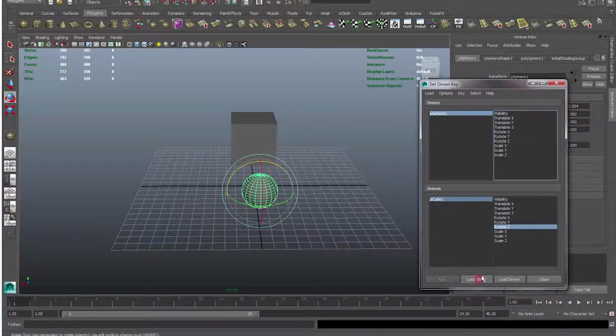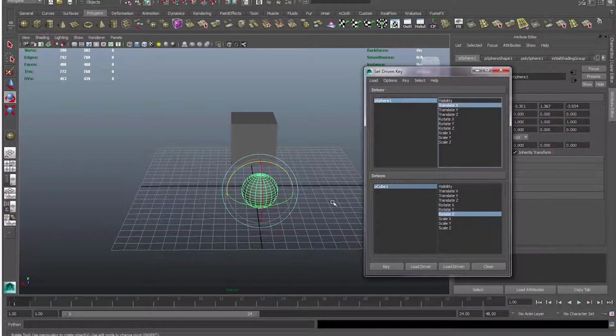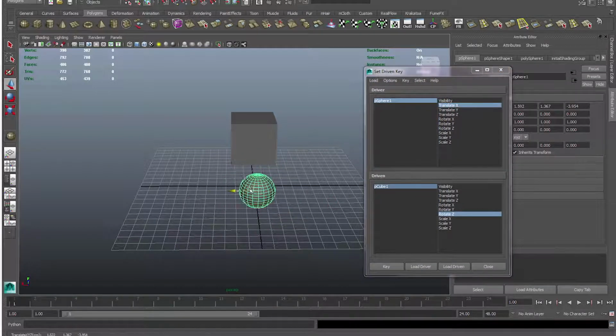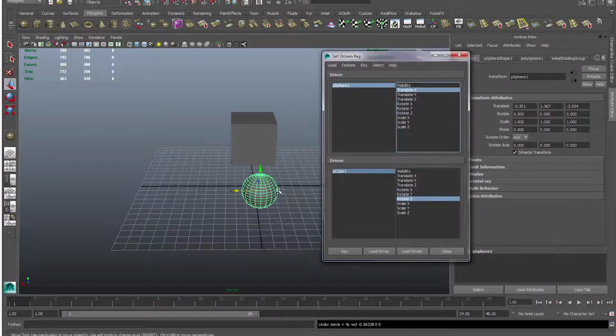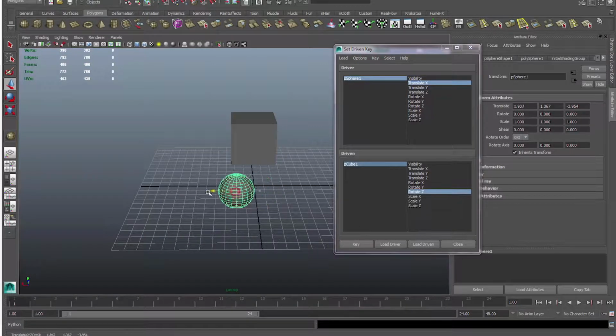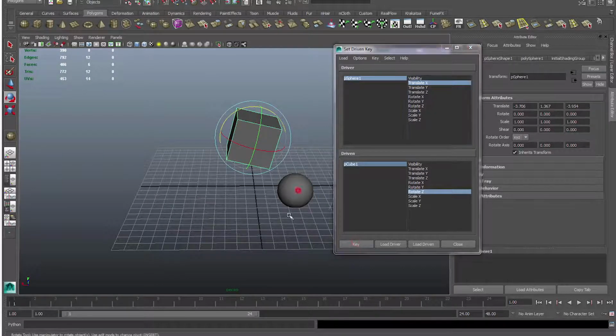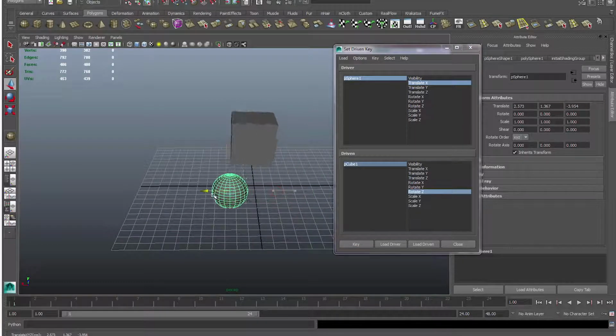Now we're going to select our sphere and click load driver, and we're going to select the translate X value of the sphere to be able to control the rotate Z of the cube. I'm just going to make sure that's definitely controlling the X axis. So I'm going to move my sphere into its initial position and click key. I'm going to move it into its final position, and before we click key again, we're going to do a rotate on the cube. I'm just doing it anywhere, click key, and now when we move our sphere, you can see that the cube is rotating.